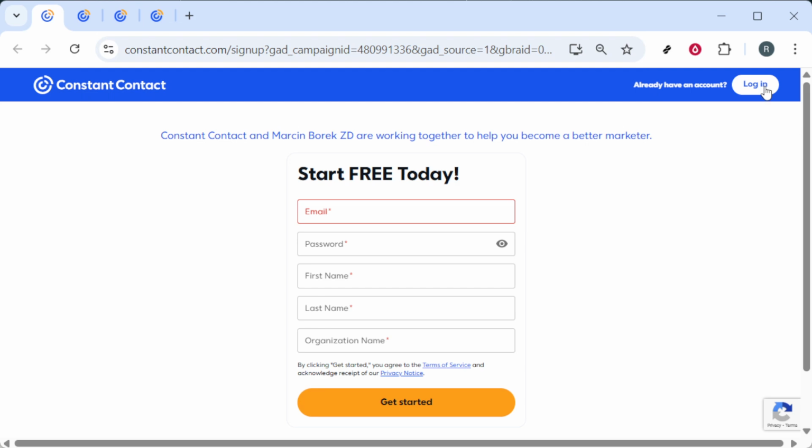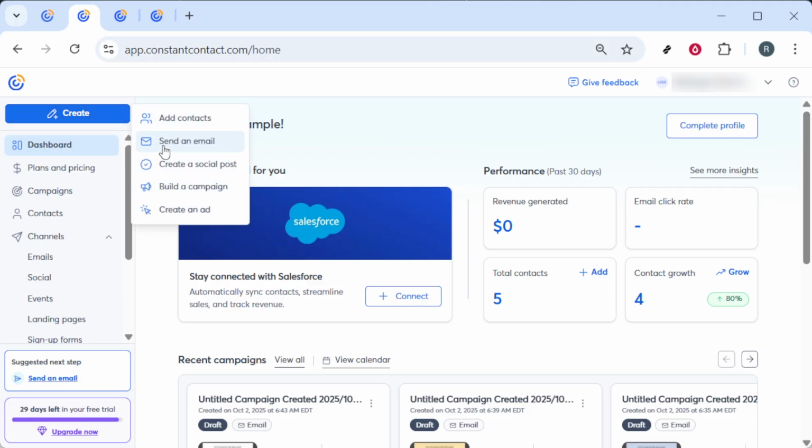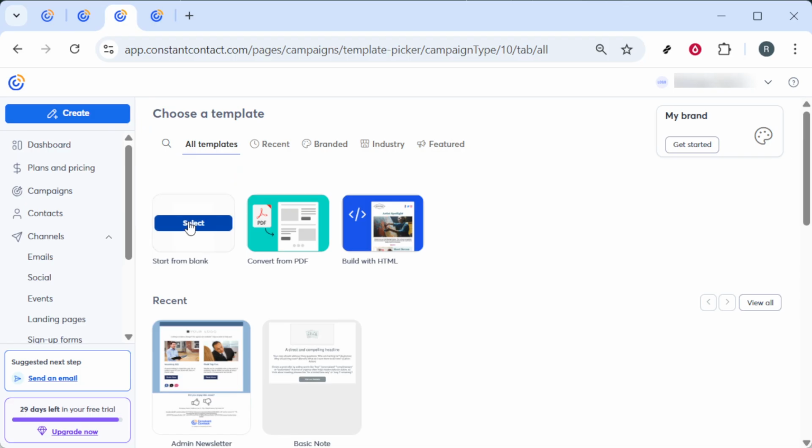Once you're logged in, locate and click on the Create button. This is where you'll begin crafting your email. Instead of using a template, select the option Start from Blank. Starting from scratch gives you complete control over the email design, including embedding that map we're looking to add.